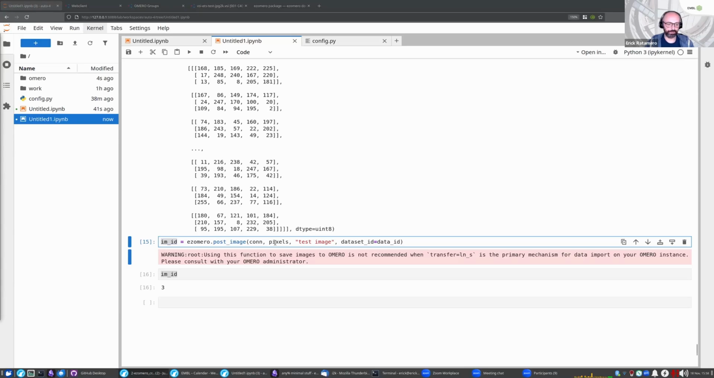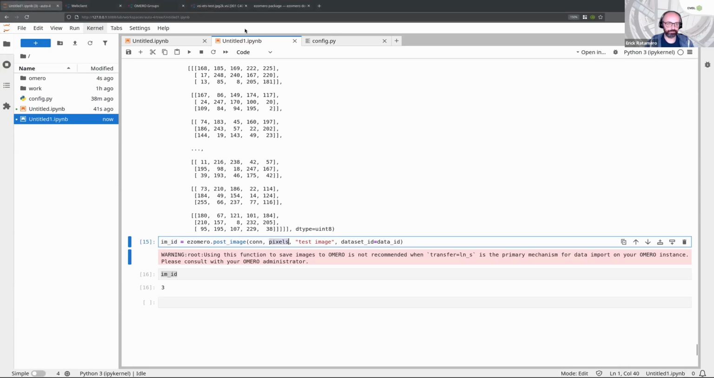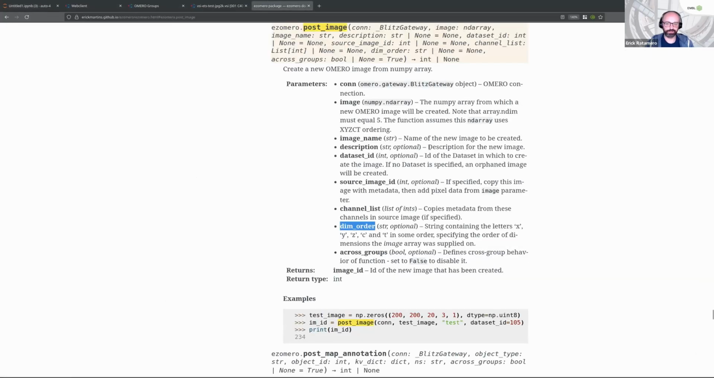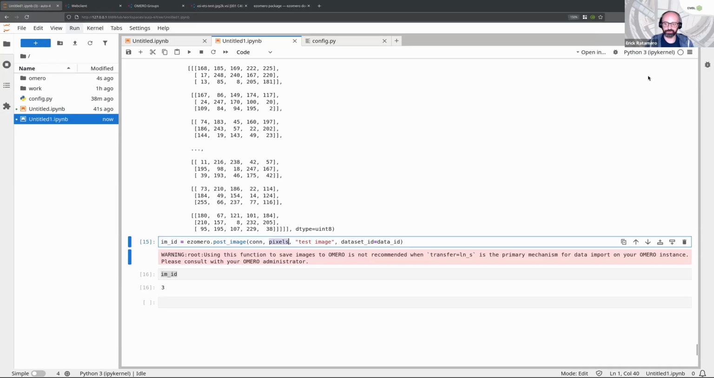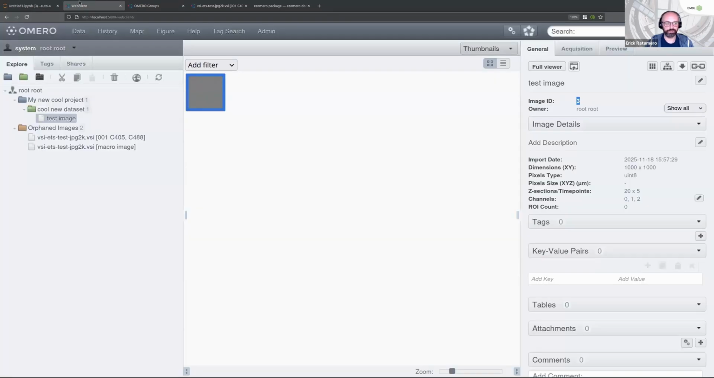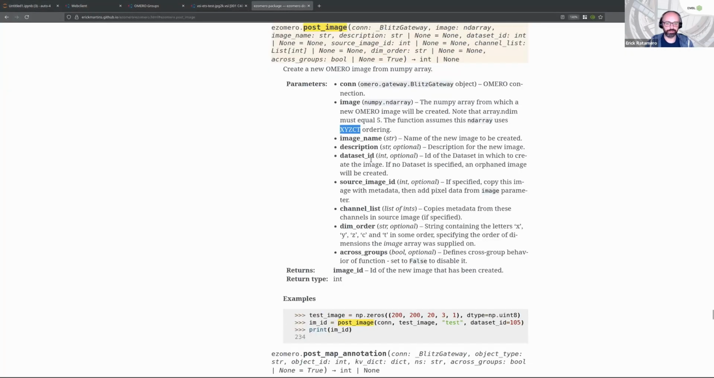Something I did not mention is that the function assumes that the order of the dimensions is X, Y, Z, C, T, which is the order I created them with. If you needed the dimensions to be in a different order, you could also do that. This is something that you could give here as dimension order. You just give it a string that has these 5 letters in some order, and it's going to do the right thing.